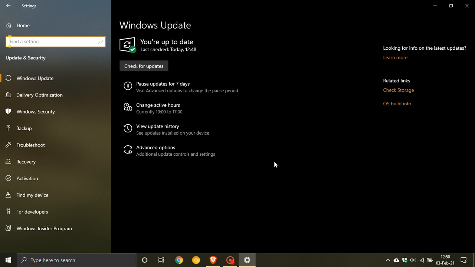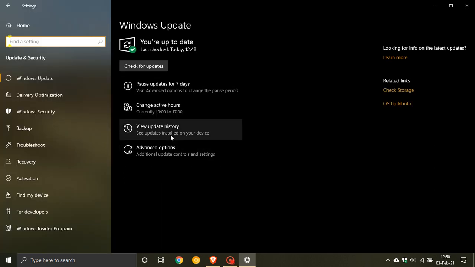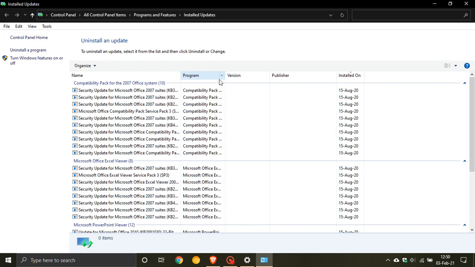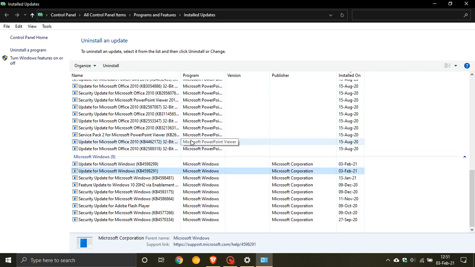Now, if for whatever reason you install this update and you find it is giving you problems, all you do is you go into your Windows update, you go view update history, you go uninstall updates, and you can scroll down and you can see here, update for Microsoft Windows KB4598291, and it was installed today. And if it's giving you problems, you can just click on it and go uninstall and follow the prompts, and then you can wait for Patch Tuesday next week.